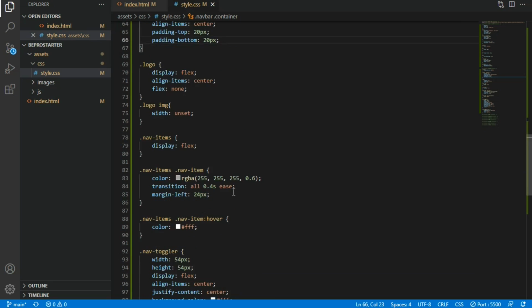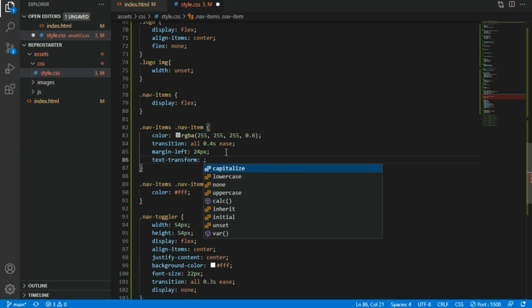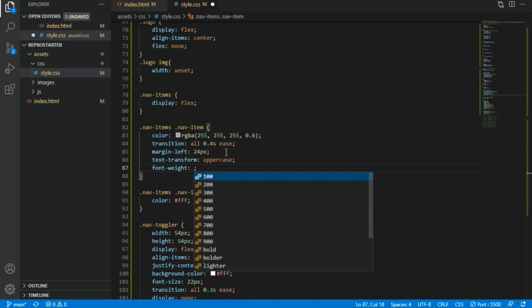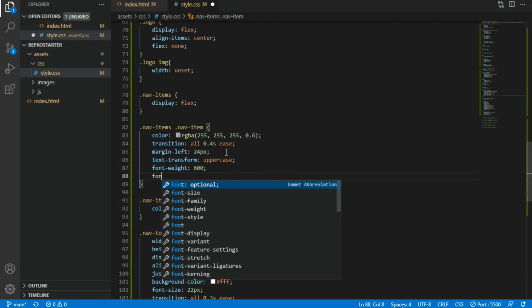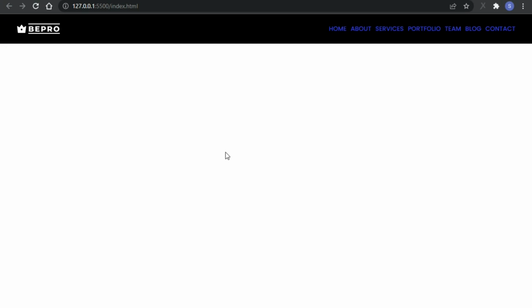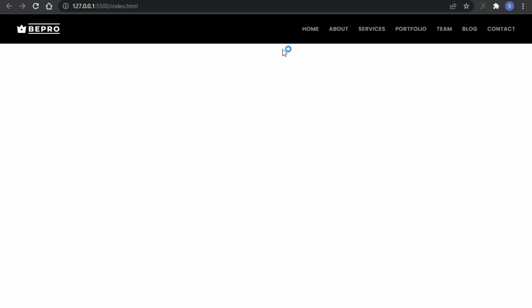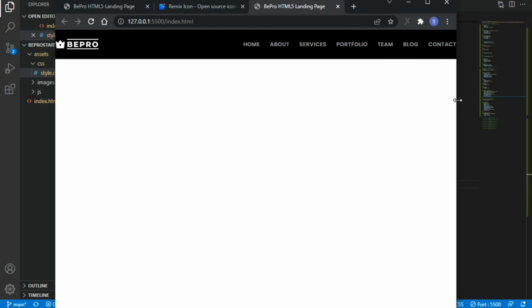So I'm going to select nav item. I'm going to set the text transform property to uppercase. Okay, and I'm going to give a font weight of something like 600, and I'm going to increase the font size to 13 pixel. I'm going to give a letter spacing of 0.5 pixel. Okay, so let me resize the window.